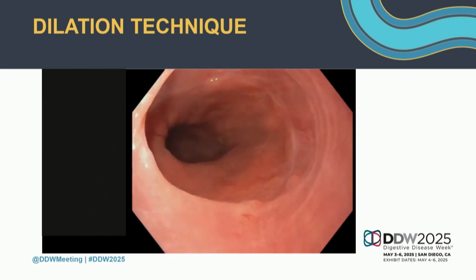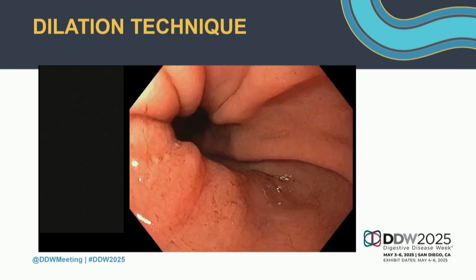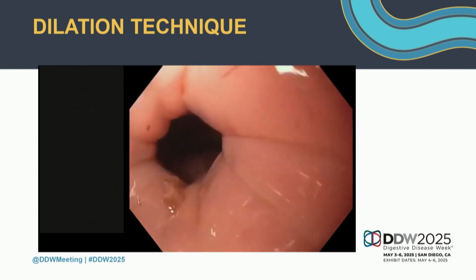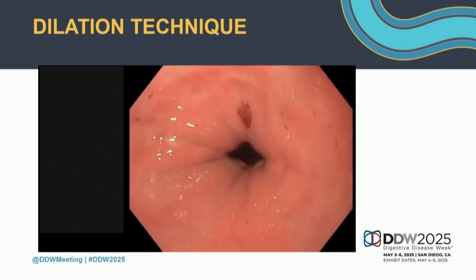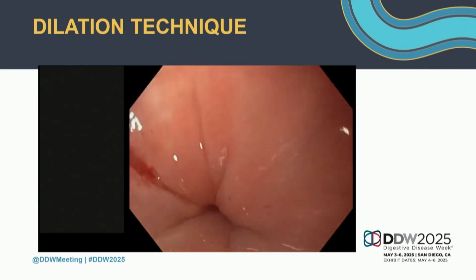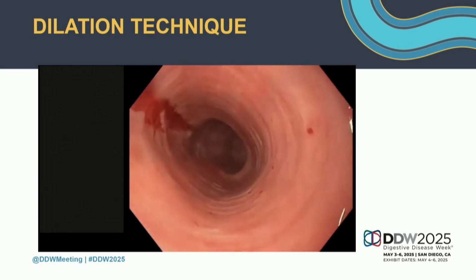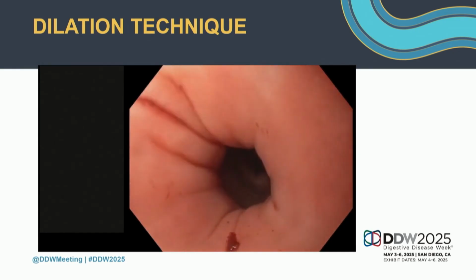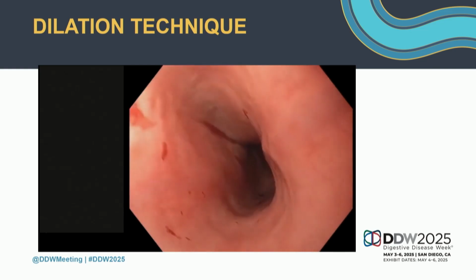And so then I placed the guide wire, and I actually started with a 12 millimeter on this patient. I look after each one, so went up to 13, went up to 14, did not see any mucosal disruption, and then finally at 15, this is what we saw. So you can see, obviously, you have a nice mucosal defect there. And no further dilation is needed.